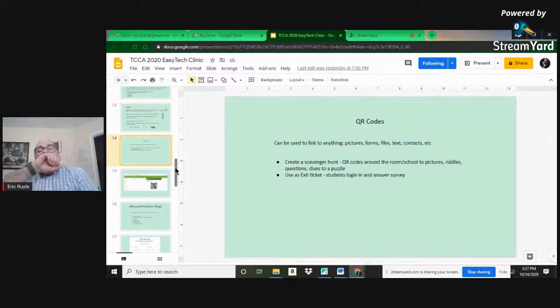QR codes, you know how to do it. You can hook it up to pictures, to files, things like that. You can put it around the room for different topics. Put up a question on the wall, like who sang this song, or something like that, and then the answer's in the QR code, and they have to use their device to do it. You can use that as an exit ticket.